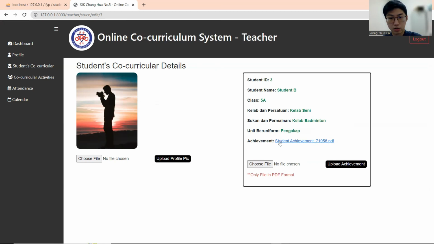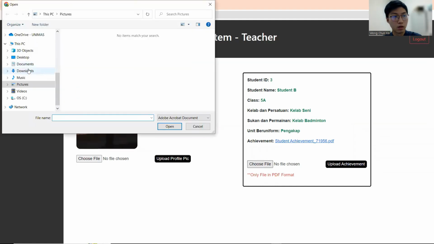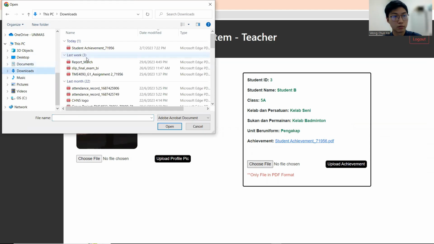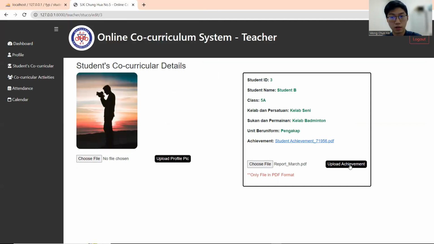The teacher can also upload the student achievement by clicking on this choose file button. For example, I choose one PDF file, click on open, and click the upload achievement button. If you upload the achievement file to the student profile, when the student logs in to their profile, they can download the achievement file to view their achievement results.